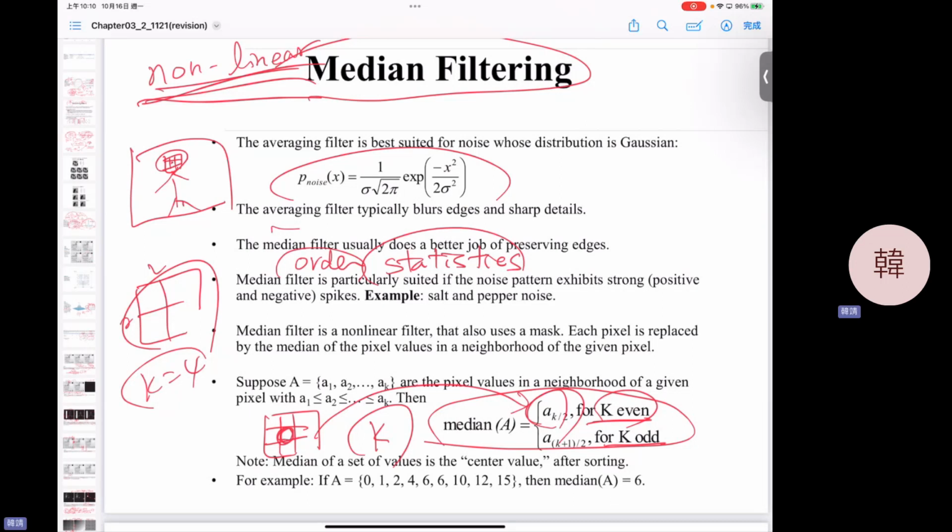So let's continue our enhancement in spatial domain. I think today we are going to finish this.